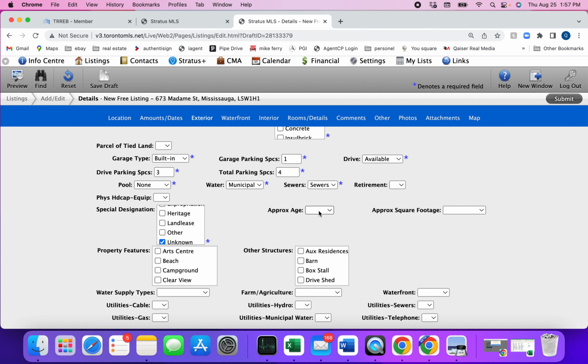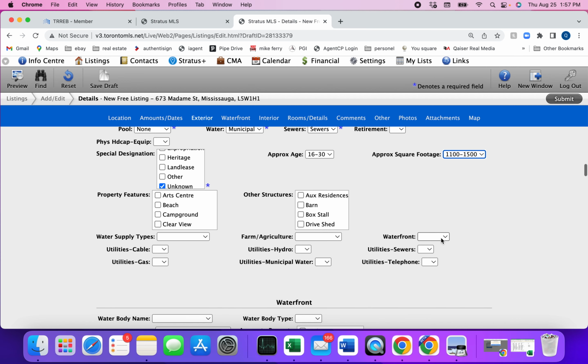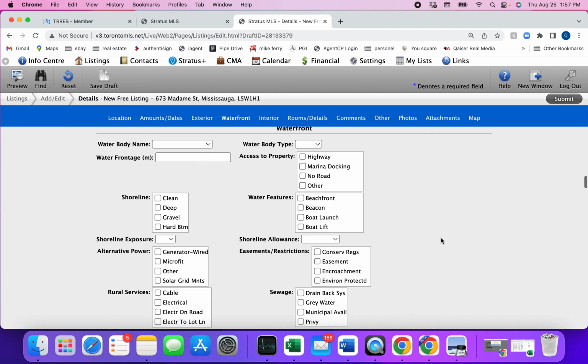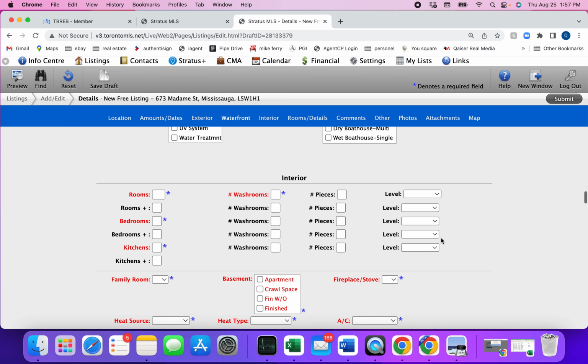Now, if you know the approximate age and you want to put it, you can. It's not a mandatory field. So let's say my property was 16 to 30 years, so I could have put 16 to 30 years. And I know the square feet on my house is less than 1,500 but more than 1,100, so I can select this section. However, it's not a mandatory field. You can or you can't, it's up to you. Then you keep going down until we find the next mandatory field.